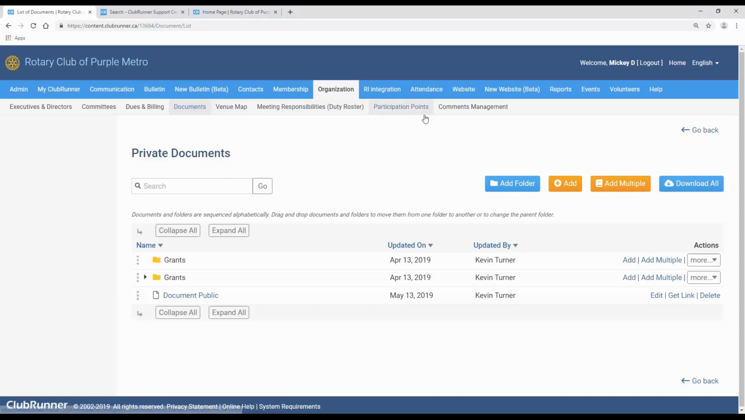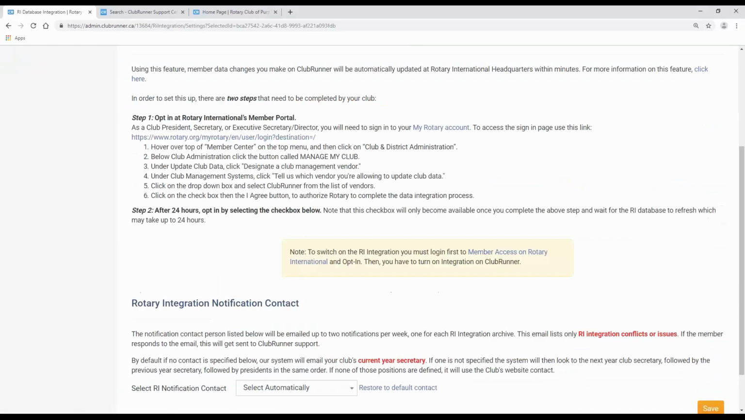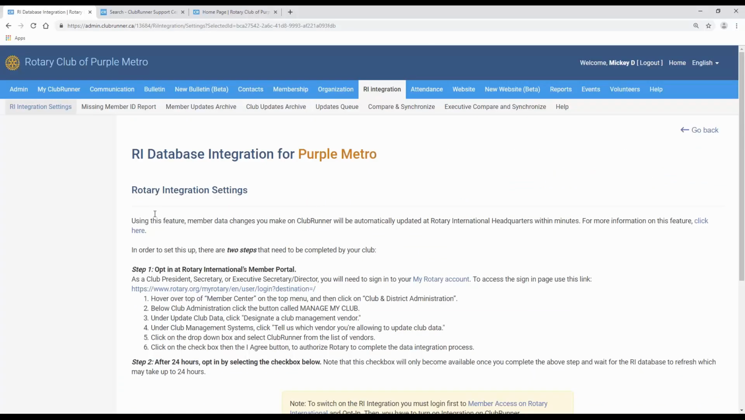I'm going to skip over most of the other stuff in organization. We talked about dues and billing and documents. I want to talk about RI integration. What it basically means is that your club's database is synced with Rotary International. I'm going to click on RI integration. The first one is RI integration settings. Here's what this means. If RI integration is turned on, then the changes you make in your club website automatically go up to the Rotary International website.